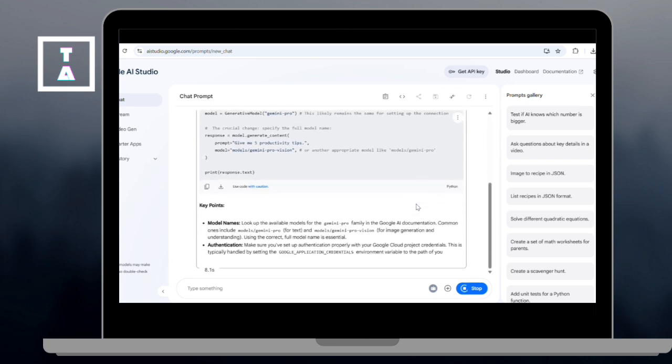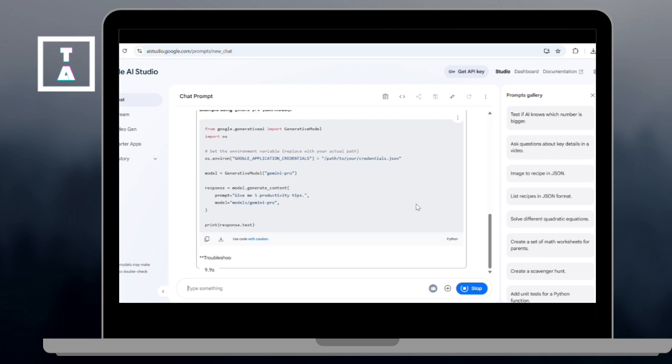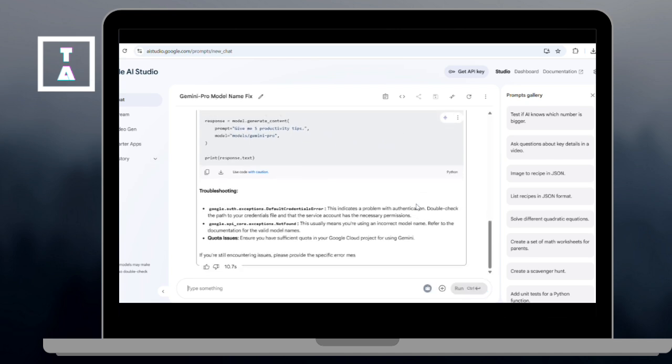And that's it. That's how you get ready to explore and build with Google AI Studio and the powerful Gemini models.